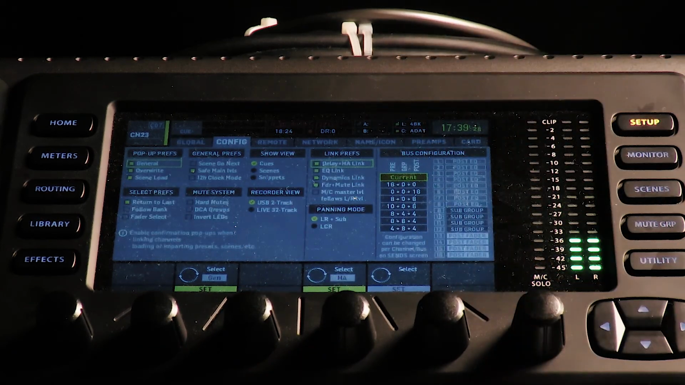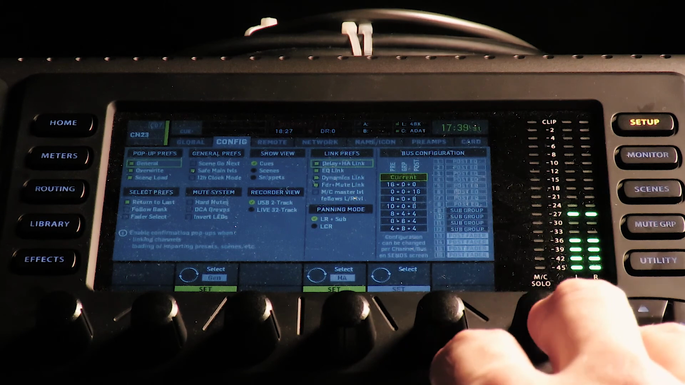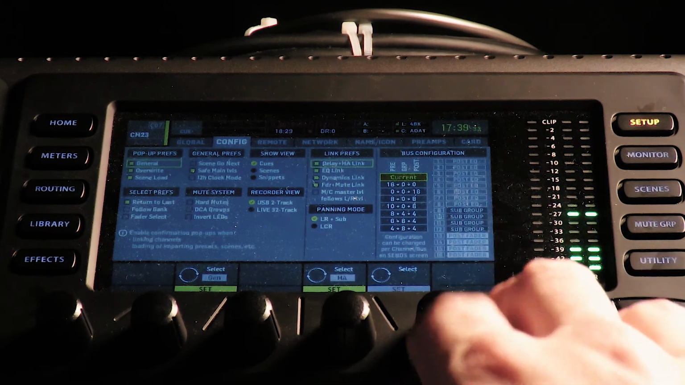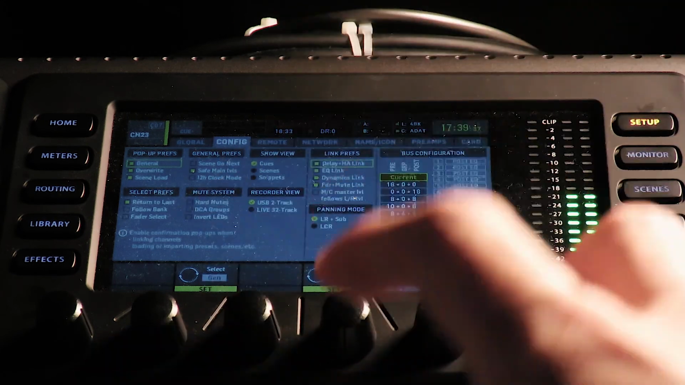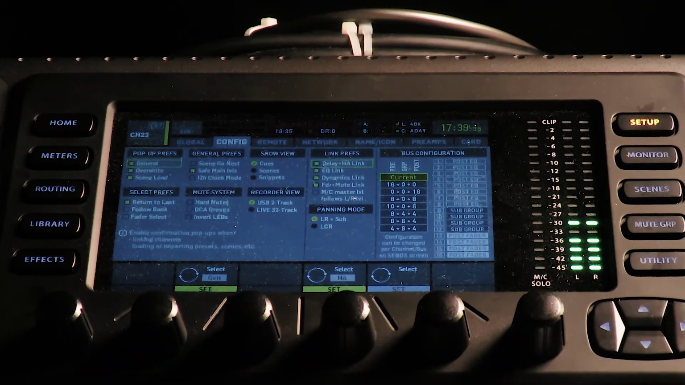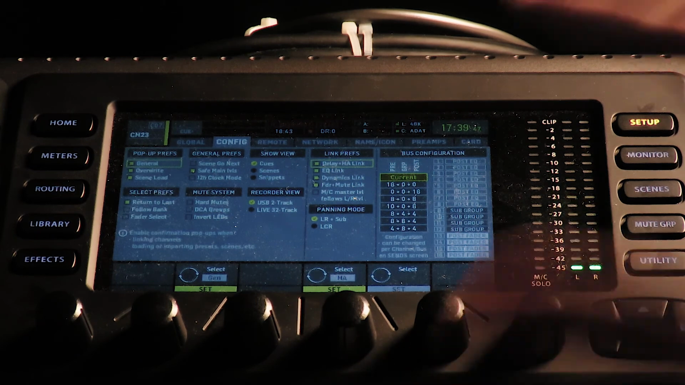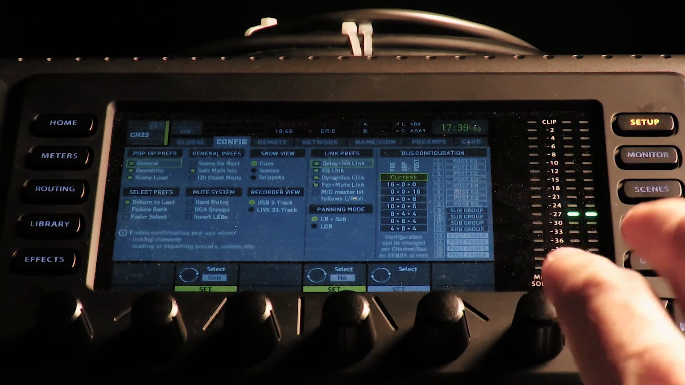Configuration. There's bus pre-configurations. You can set input linking, deciding what you want linked when you link a channel, like I was mentioning earlier. If you want everything linked, if you want just the delay and the configuration, if you want the EQ linked, the dynamics, the outputs, whatever it may be.